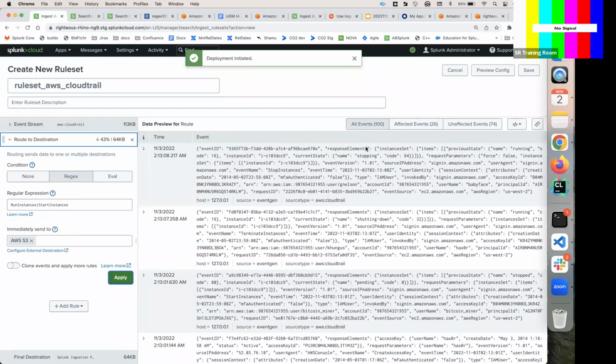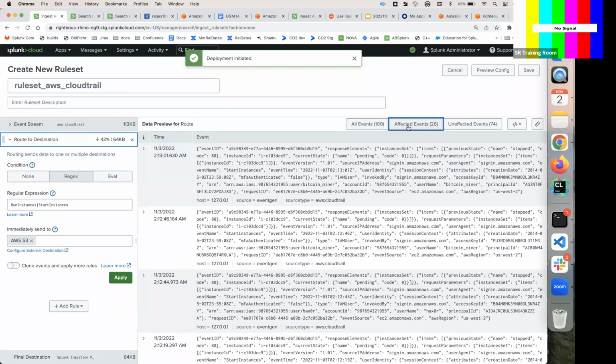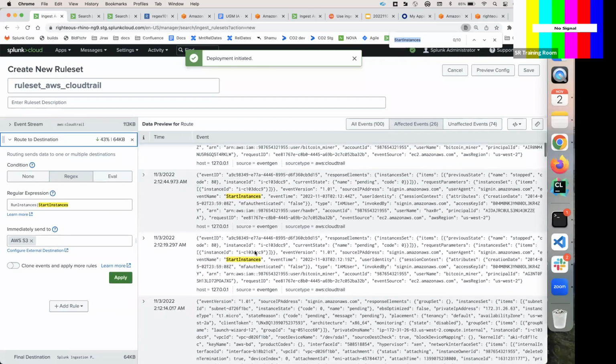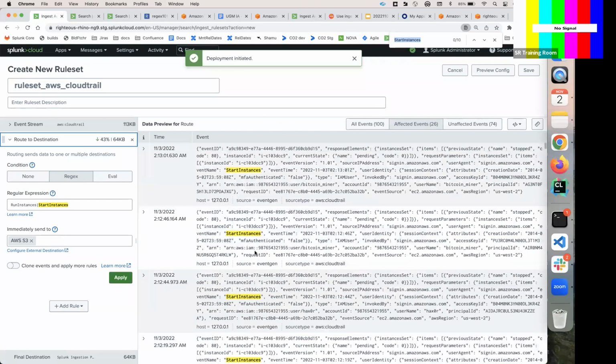It shows that there were 100 events taken as a sample, out of which 26 match my condition. If you see for start instances, all these events have this keyword start instances, so that will match the regex. This is a sample. Actually, whatever events match this condition will be routed to that S3 bucket.